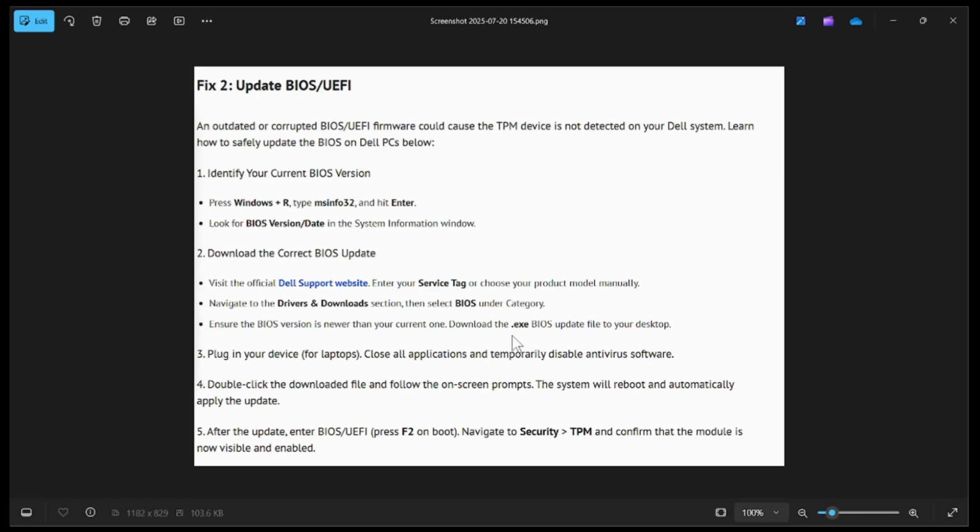Download the correct BIOS update. Visit the Dell support website, enter your service tag, or choose your product model manually, and navigate to the drivers and download section. Then select BIOS under category. Ensure the BIOS version is newer than your current one. Download the .exe BIOS update file to your desktop.